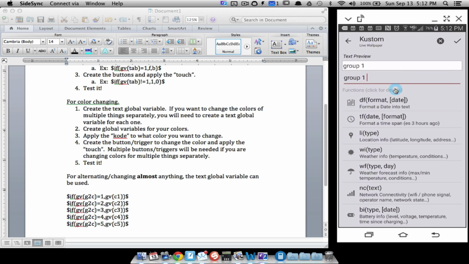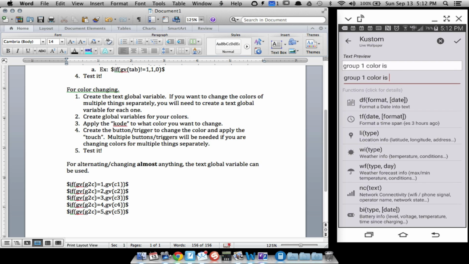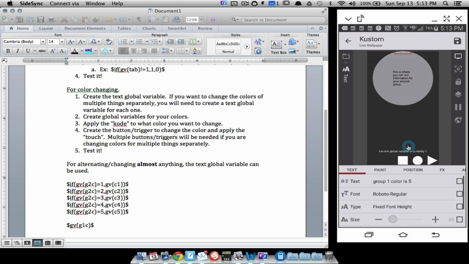Group 1 color is, let's go ahead and see what the group 1 color is. So that should be global variable group 1 color. Is this going to be right? I think that is. Ta-da! Group 1 color is 5. Perfect.